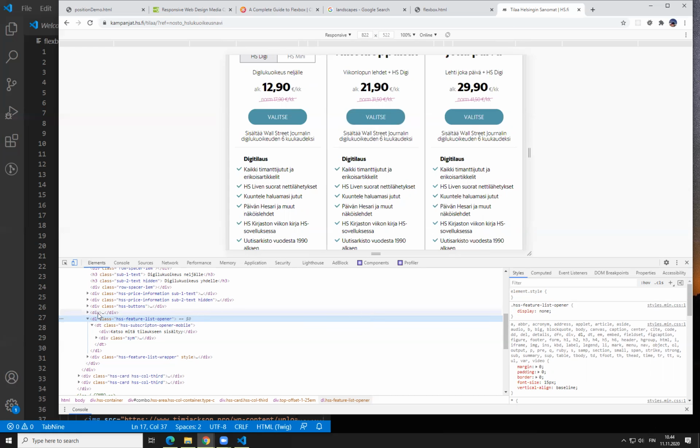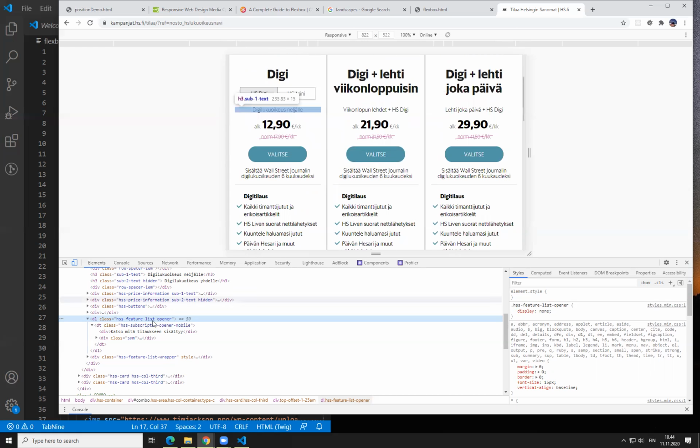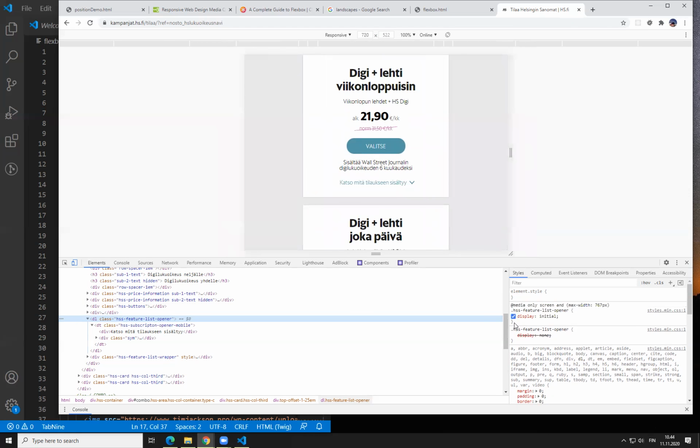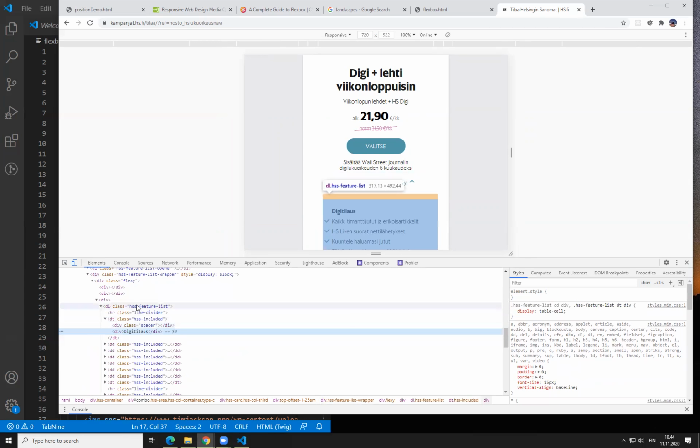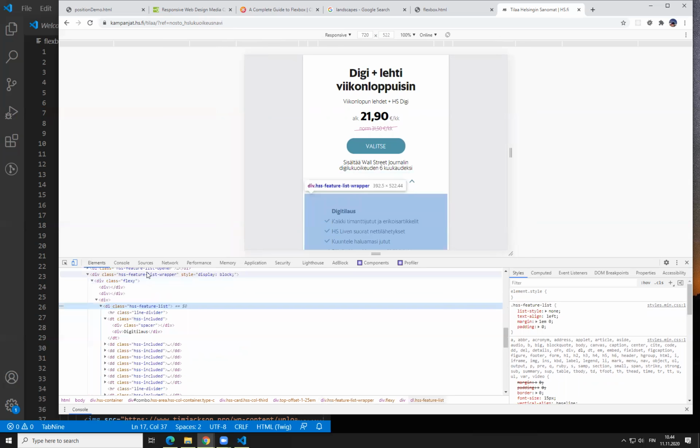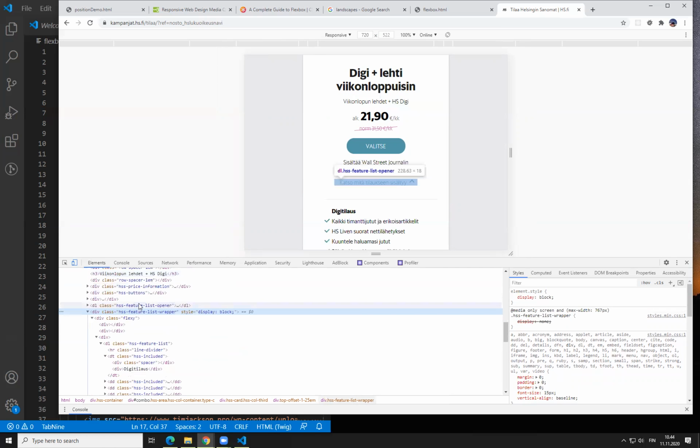With display none, the element is there in the HTML, but the browser is not showing it at all. Then when we go smaller, the display none is overridden by the value display initial, and this element is displayed. And it's the same thing when we click here. If we see what these elements are, for example this feature list wrapper. That's the feature list opener. Here we have this feature list wrapper.